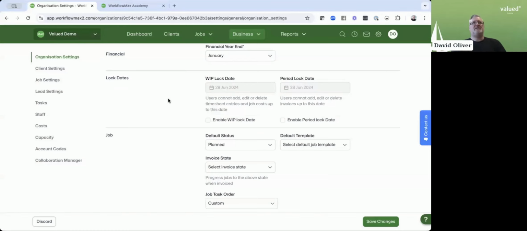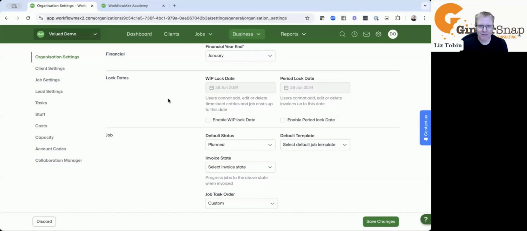Lock dates are something that, I don't know about yourself, Liz, but I find people probably don't use these as much as they could. No, agree. Yeah, it's an interesting one.